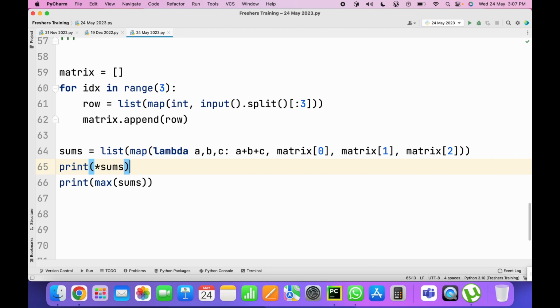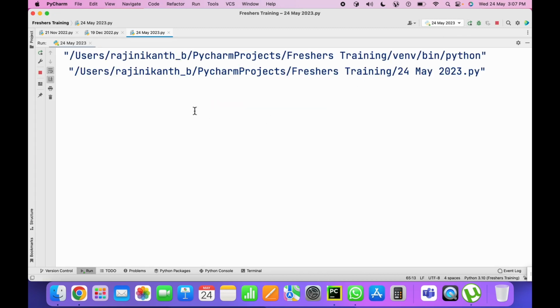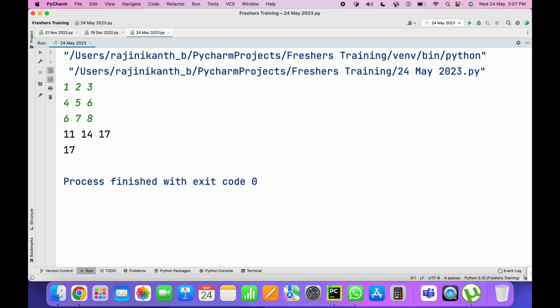So let me execute this and then I'll try to explain how this is going to work, right? Now let me run this. Yes, let me give 1, 2, 3, 4, 5, 6, 7, 8, 9. Oh, sorry, it repeated. Now you can see that. So 1 plus 4 plus 6, 11. 2 plus 5 plus 7, 14. 3 plus 6 plus 8, 17. And the highest among these three is 17.